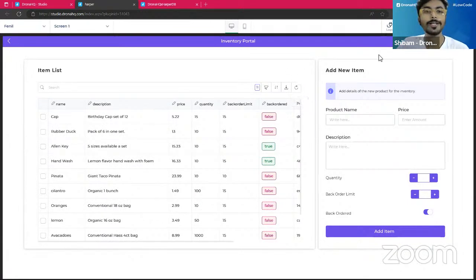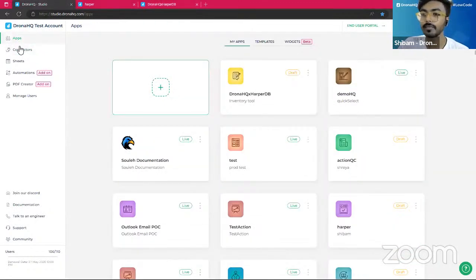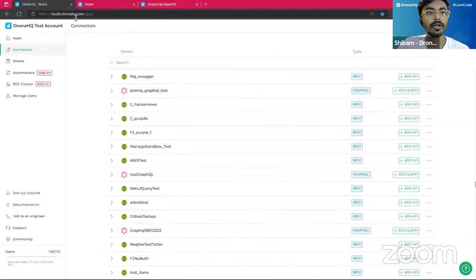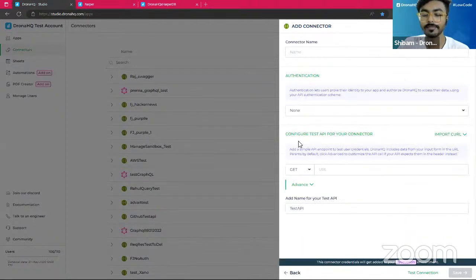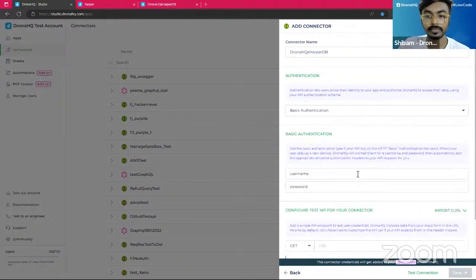And that's it. Okay, so let's just dive into it, starting from where we will connect our REST API for HarperDB. And on our DronaHQ platform, you can see right here in the connector, when you click on the plus connector, go to REST API. So for this API authentication, we will be using basic authentication and the username password. Quickly paste them.